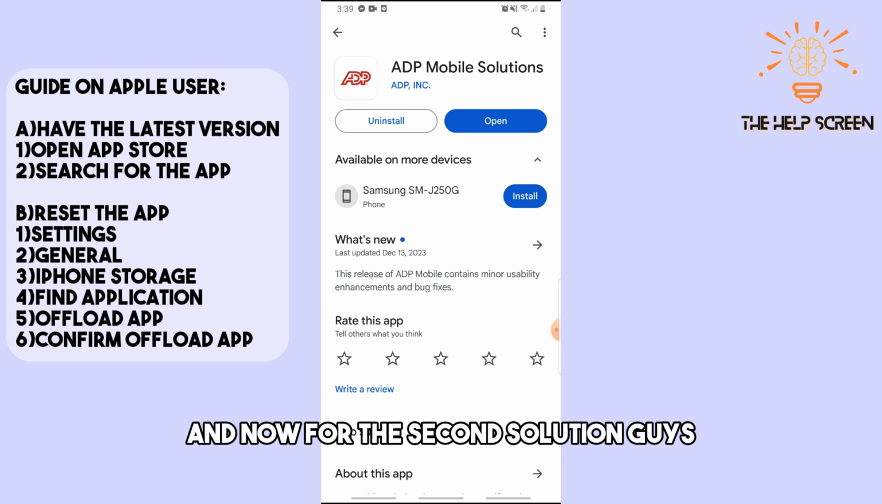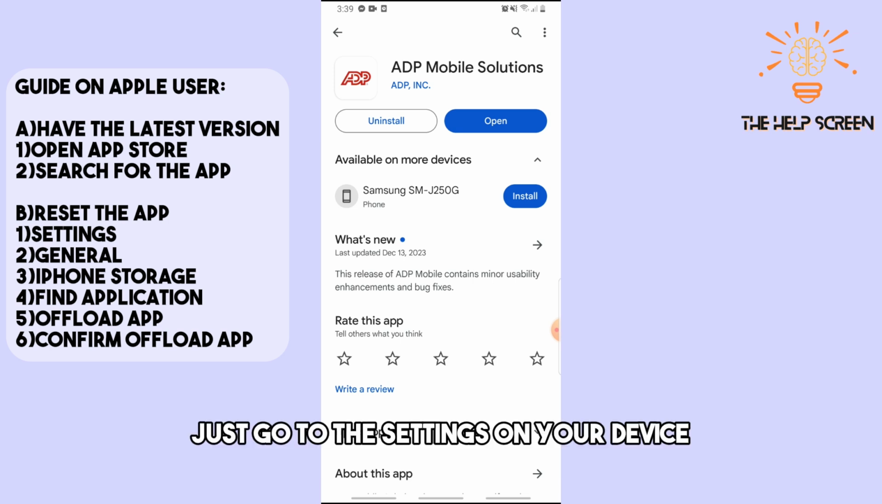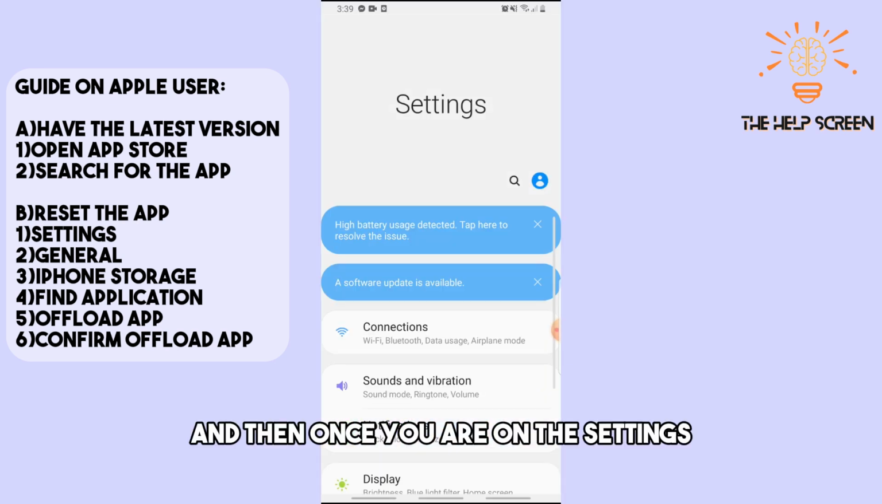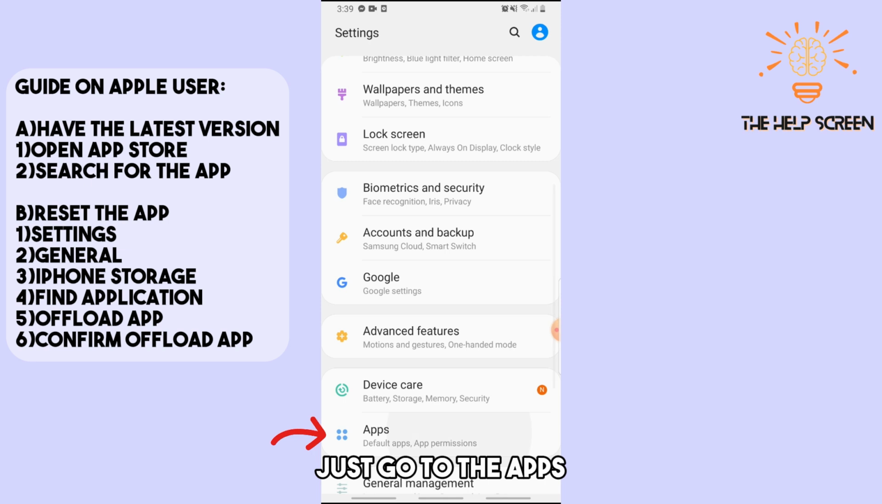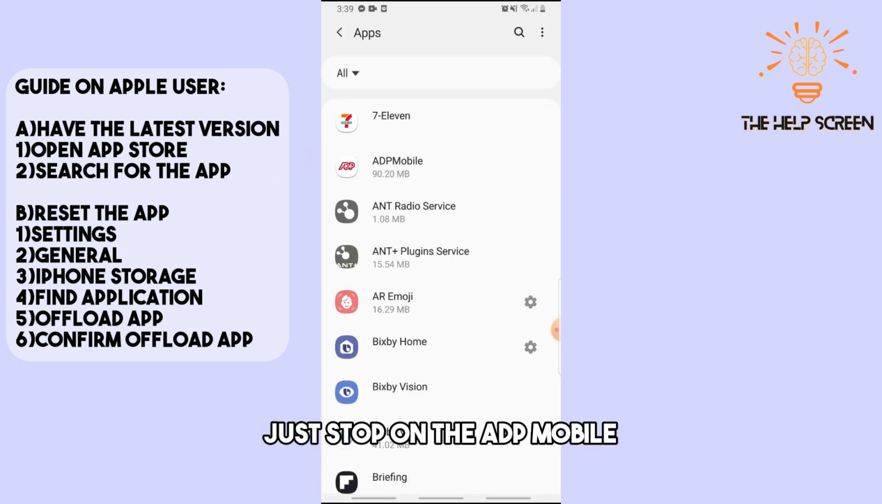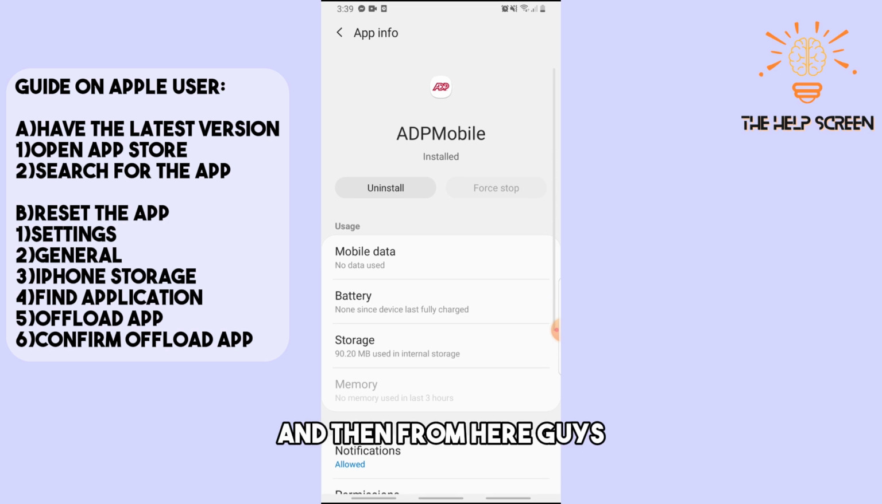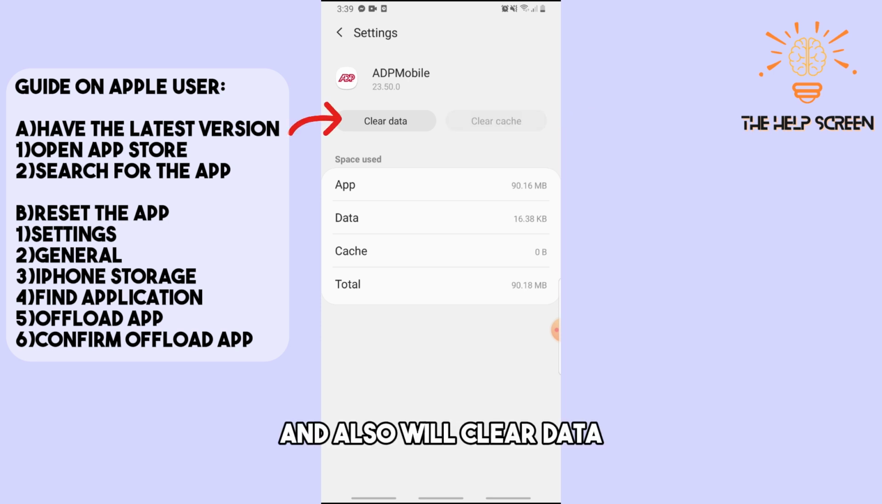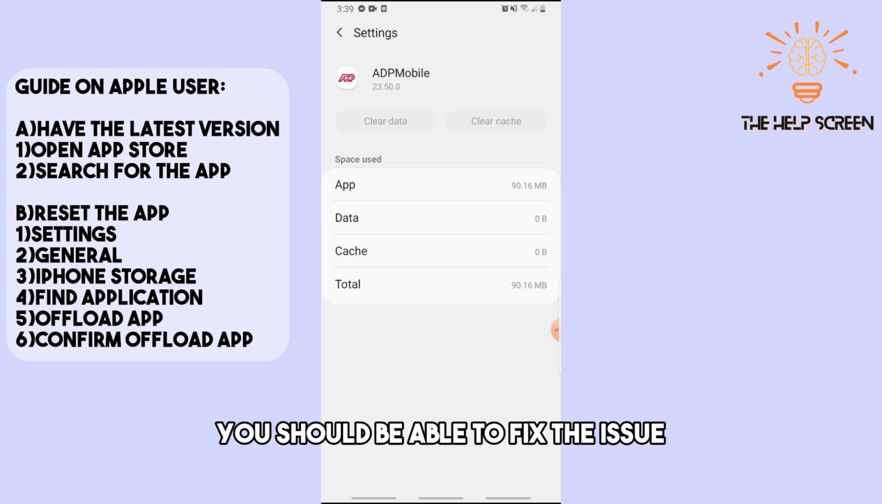And now for the second solution, guys, just go to the settings on your device. And then once you are on the settings, just go to the apps. And then over here on the apps, just tap on the ADP mobile. And then from here, guys, just tap on the storage and make sure to clear cache and also clear data. And then from there, guys, you should be able to fix the issue.